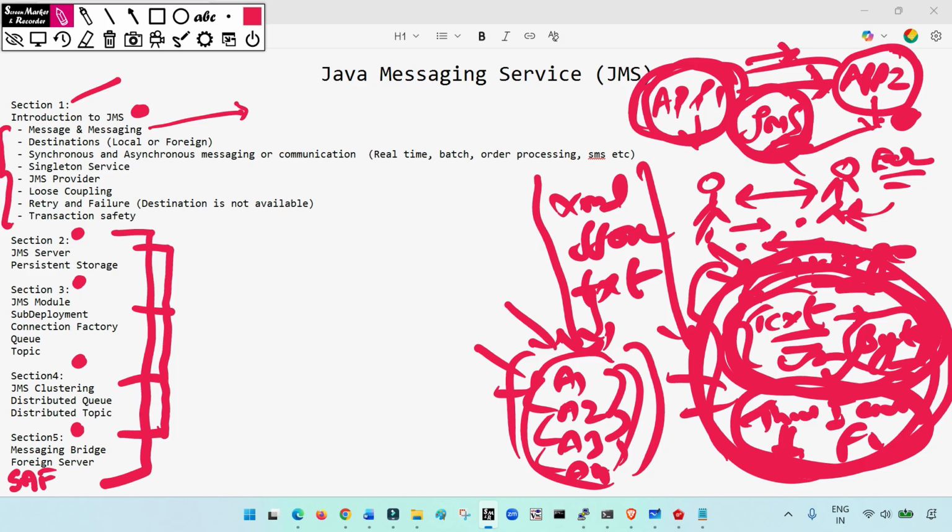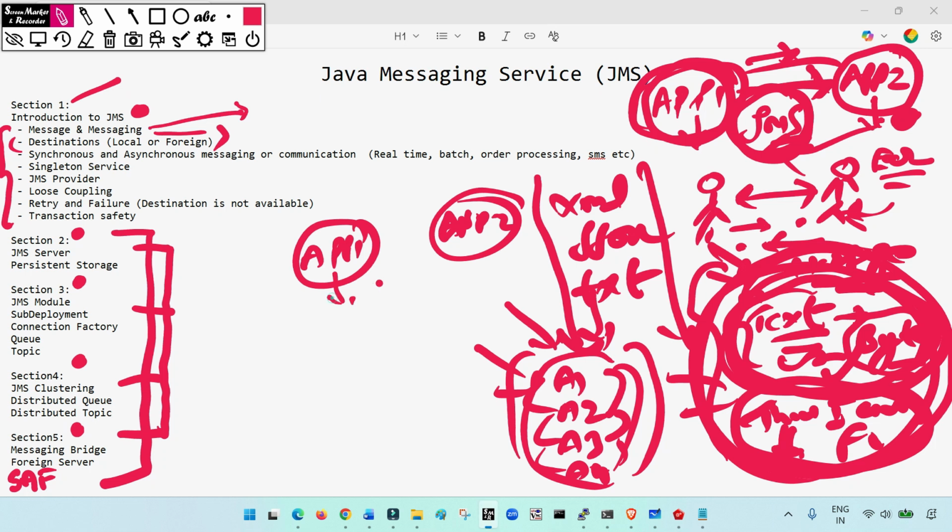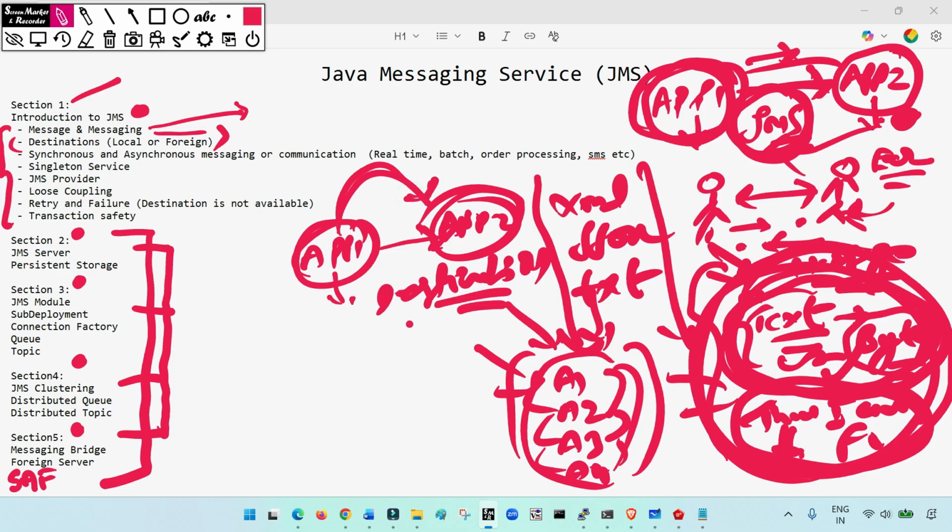Now the other concept is the destination. And for destination, we have local and foreign. As I said, let's talk about two applications only, application 1 and application 2. This application 1, which is talking to application 2, can be referred to as a destination. Destination in the sense that if application 1 is sending some message to application 2, then the message is going to some destination. What is the destination?